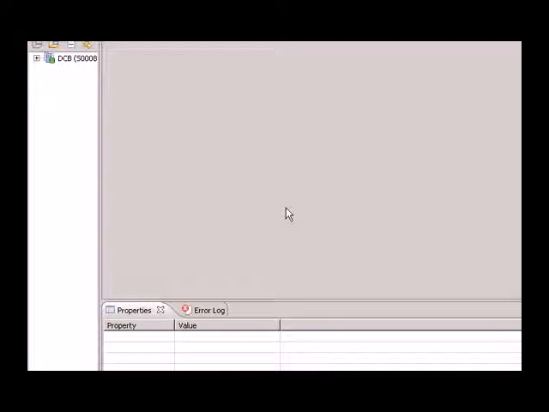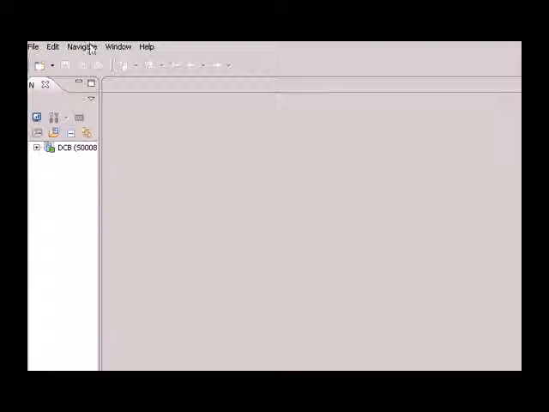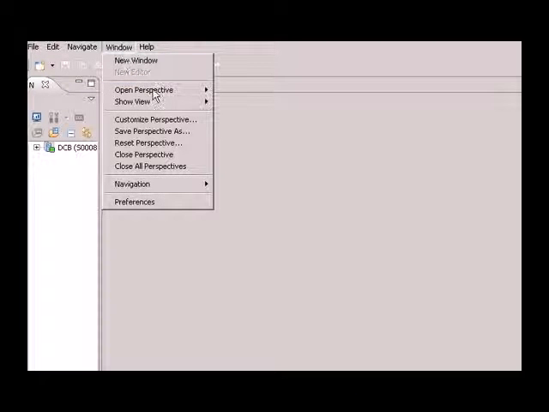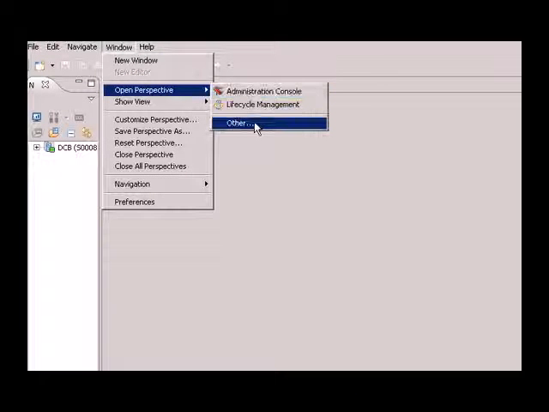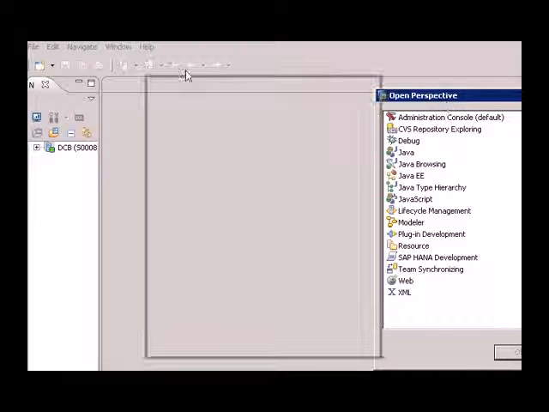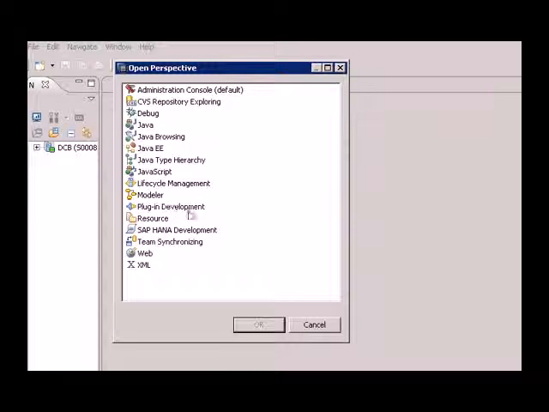Now, Hana Studio is a Java-based application that runs on the Eclipse platform. When you start the Hana Studio for the first time, you can decide on several perspectives, which are essentially views. So if I go to Windows, open perspective, and this is the list of views, and I can choose one or more of these as default. You can have multiple views on this screen.